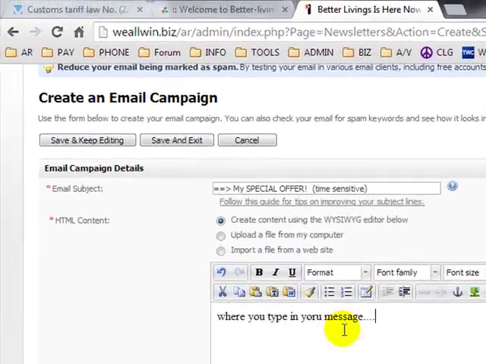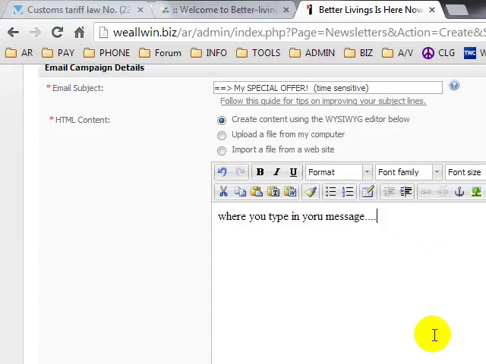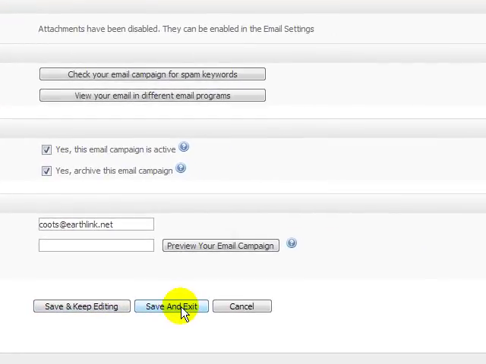And the cool thing about this is it has an HTML editor where you can bold, italicize, and highlight, and you can do it with different colors and different fonts. All of that stuff is here, and most of you should be very familiar with that. If not, just play with it. Once you type in your message, come down here and click on Save and Exit.